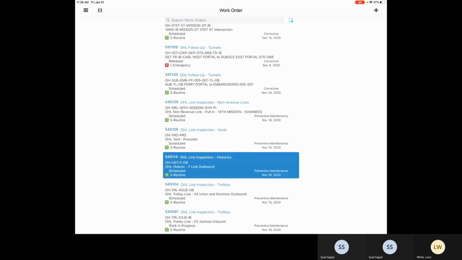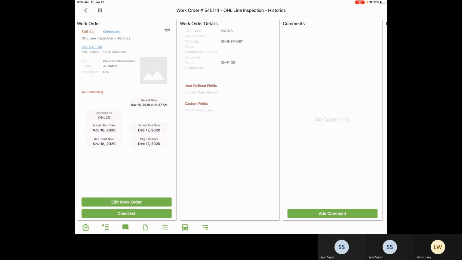Below the description, you're going to notice that it says scheduled, which is indicating the current status of the work order. It is currently in a scheduled status. And then you're also going to see a colored green below that. And next to it, you'll see 3 and routine, indicating the current priority of the work order. Now, on the right-hand side, you'll also notice that it says preventative maintenance, indicating the type of work order that we are looking at. So let's go ahead and tap on that work order. And it's going to take us to it.